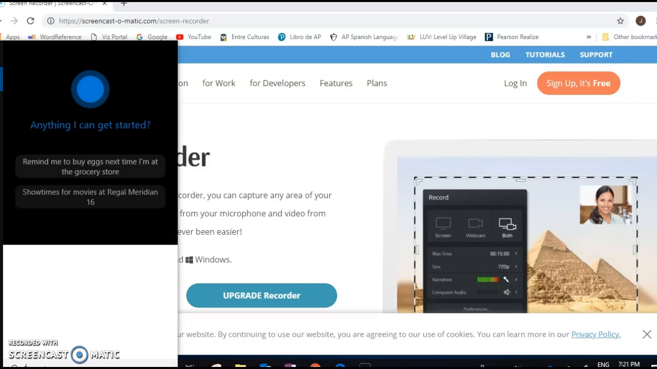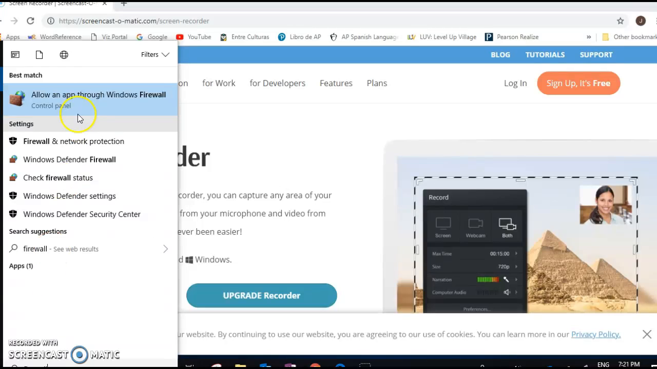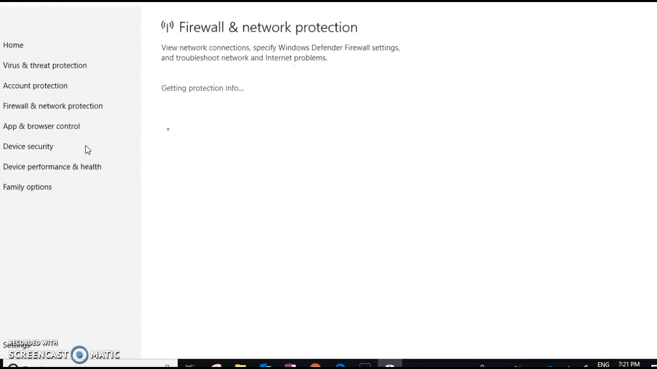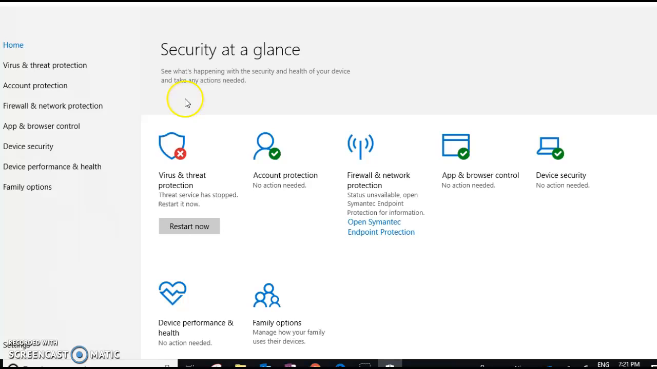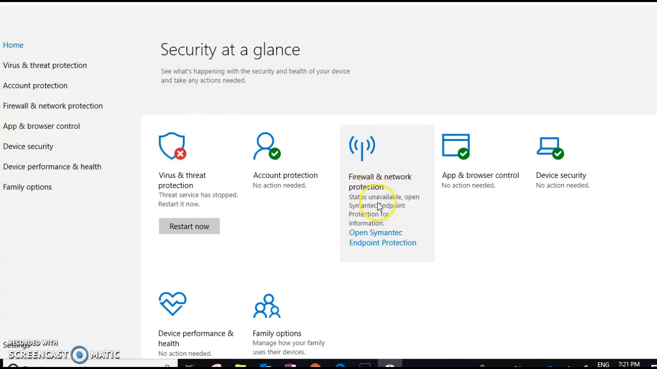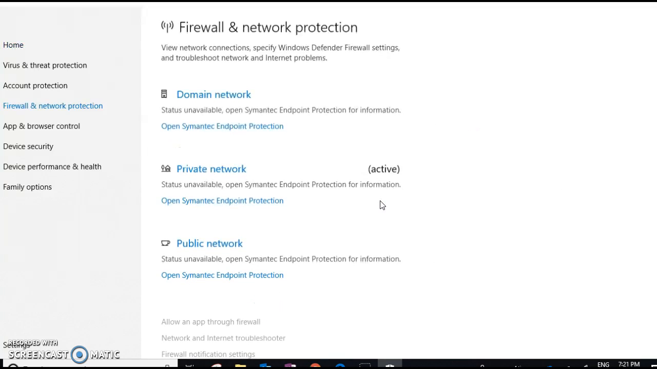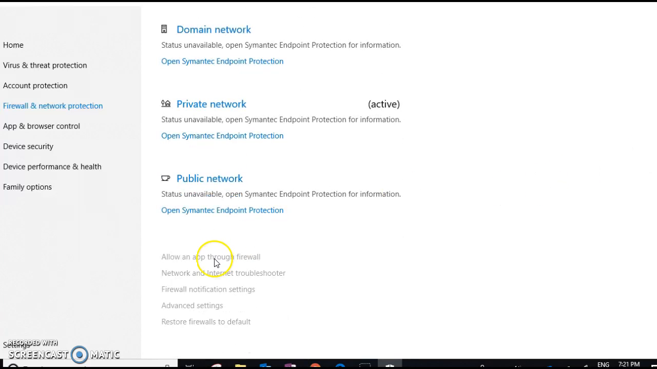If for some reason when you type in firewall, it doesn't show up here, then click this top one that says firewall and network protection. Click home. Click firewall and network protection here. And then scroll down and see how it says allow an app through firewall. You can do the same thing in that direction.